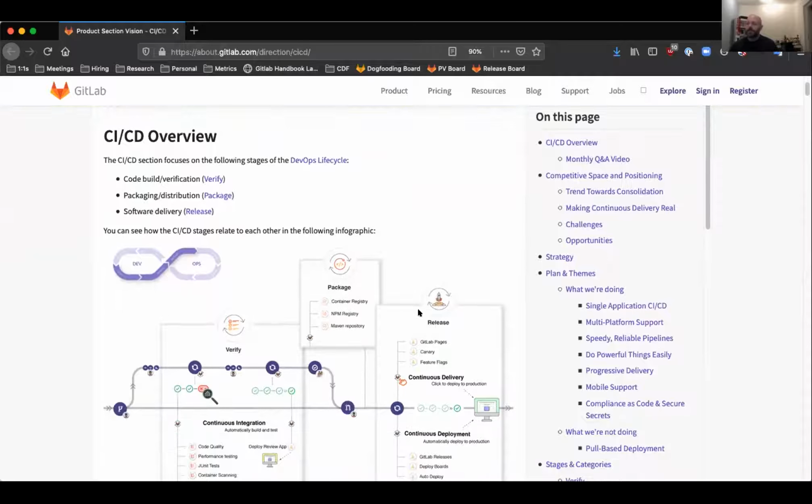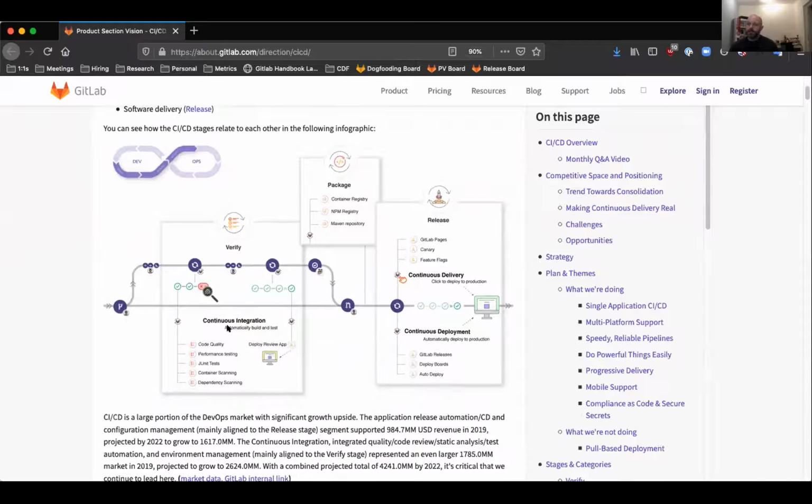You can see a little bit of a diagram here of how these relate to each other. But the simplest way to think about it is verify is build and test. Package is the artifacts, so the storage of the artifacts that might be generated during the build and test cycle. And then the release stage is all about delivering the software to the environment, or however you release your software. So it could be packaged software, it could be anything.